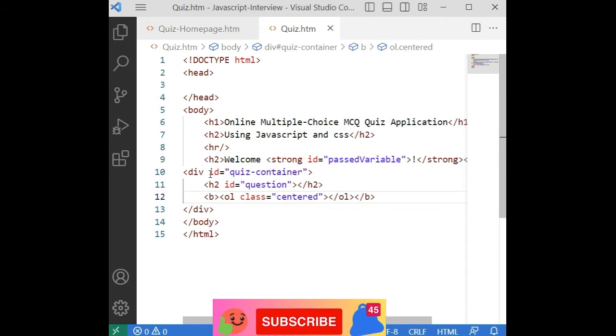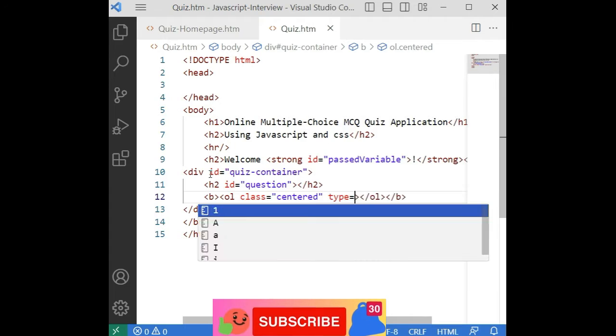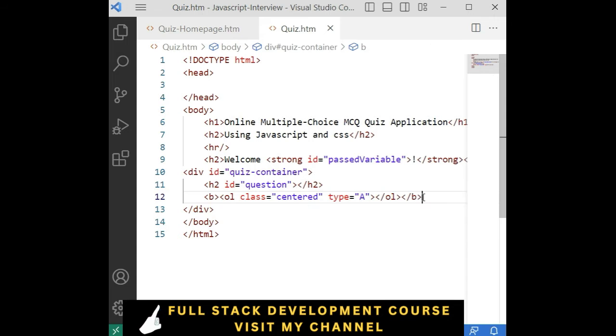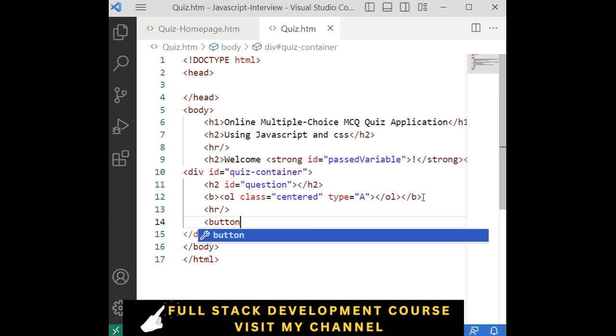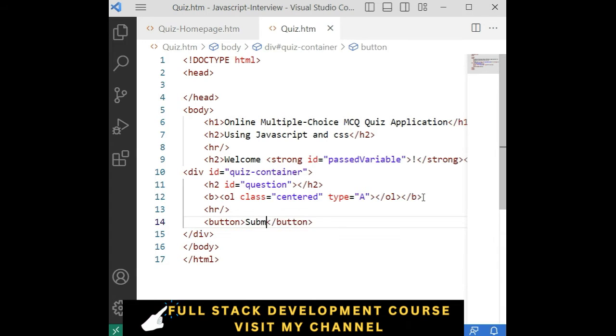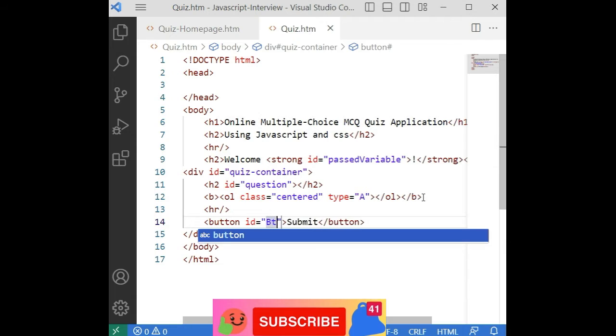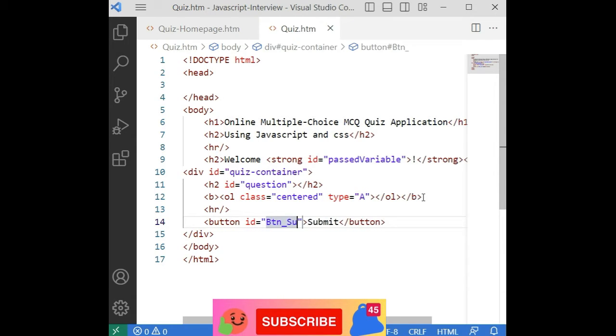I want to display in the center of the browser, and the type is equals to a. So instead of numbers, option A, option B like that, the type I am adding the alphabets. After that I am adding the horizontal line. Then we require the button element, the button submit to get the results of the user selection options. The button id is button underscore submit. Then again I am adding one more horizontal line.